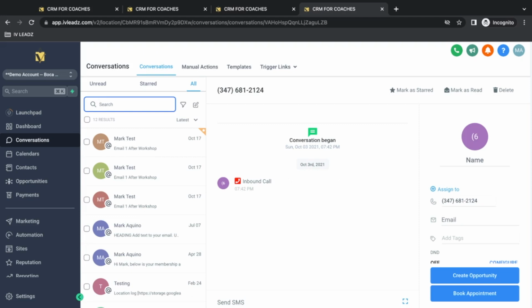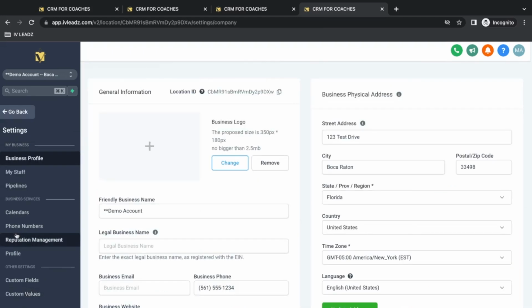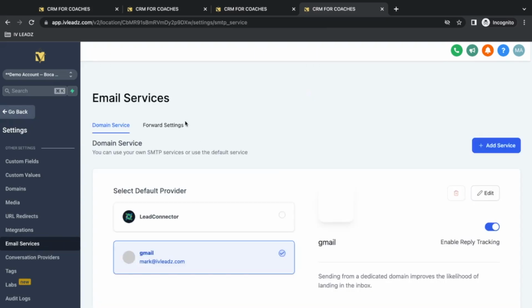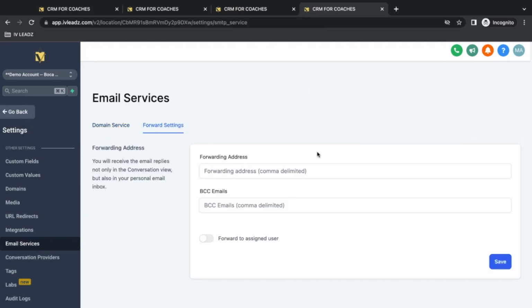It goes here because this is where you sent the email. Now what if you want to receive that reply as well in your personal email? Like you want to see that on your phone, on your actual Gmail app, right? In order to do that, just go to settings and click on the email service. Now from here, you can go to forward settings, and then you can add forwarding address, right? Just include your personal email or any email that you want to receive the replies to. You can put it here, and then put a comma if you want to add multiple ones. All right, so that's for the email.